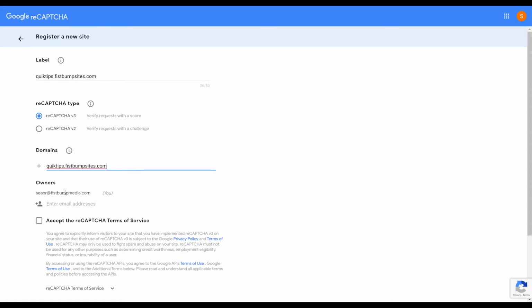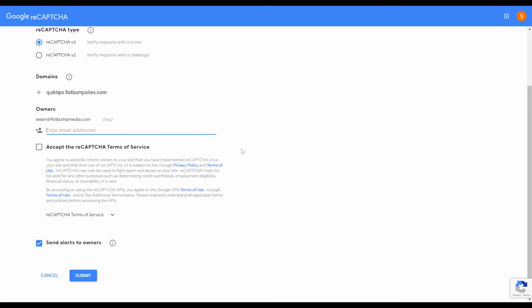And then right here we can add owners for this setup. So if anybody wants to change it, delete it, whatever, they can always log in on their end, and their panel will show the reCAPTCHA settings for that. But if it's just you, you don't have to do anything. Your email should already be added in there, just like mine is. Then we accept the reCAPTCHA terms of service. We can send alerts to owners or not. I usually just turn that off because less alerts. I'm trying to get rid of less email.